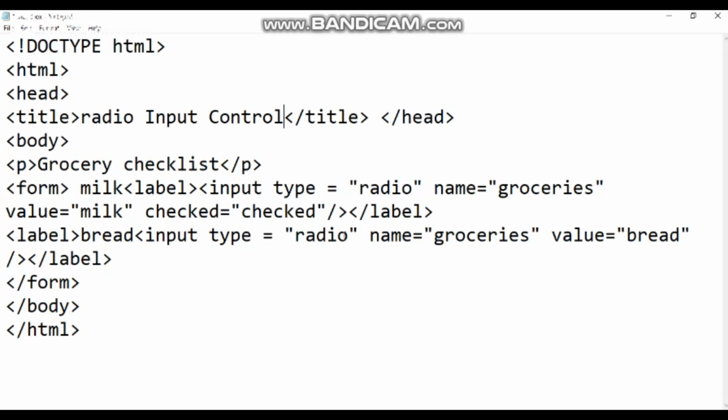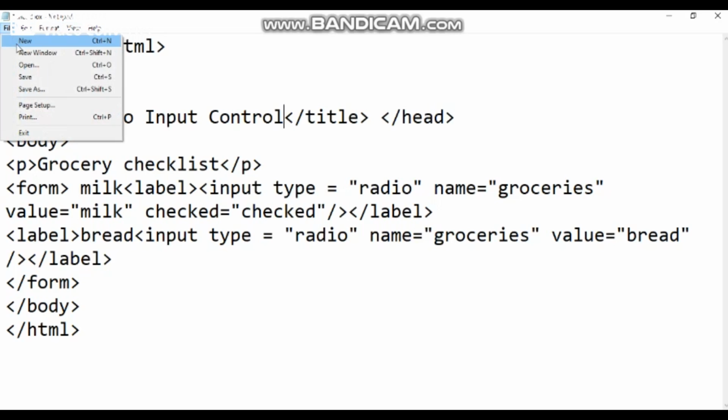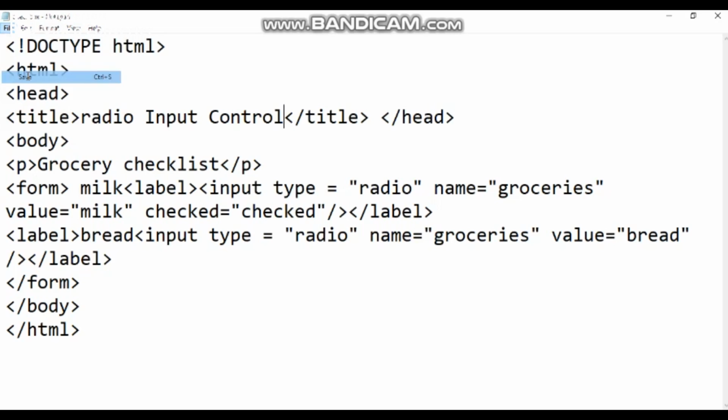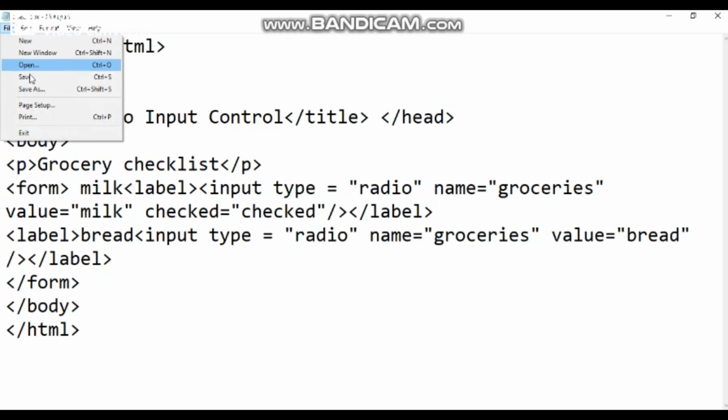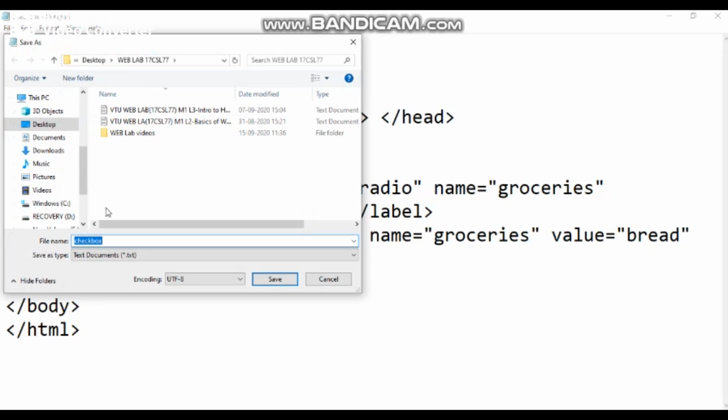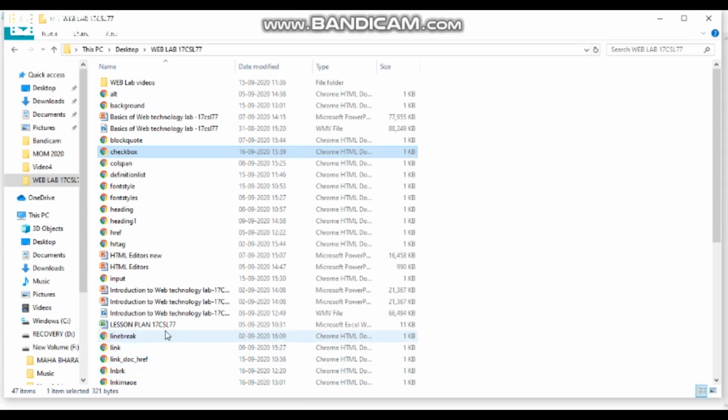So just the change is we have specified the type to be radio button, and at a time only one button can be on. You can observe this result. So let me save this as radio button. So you can just check out the result of this. See, you can observe that at a time only one can be on, right? At a time, only one can be on.